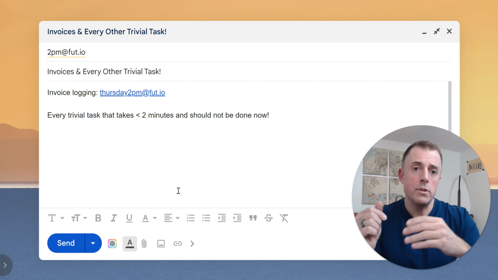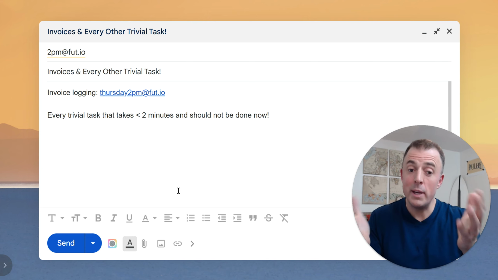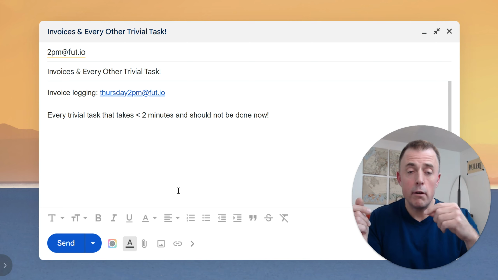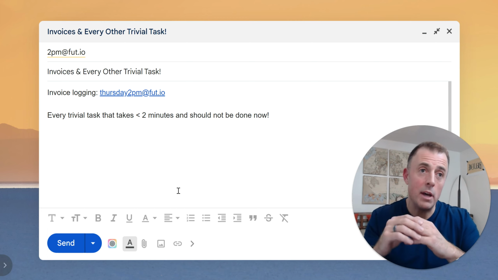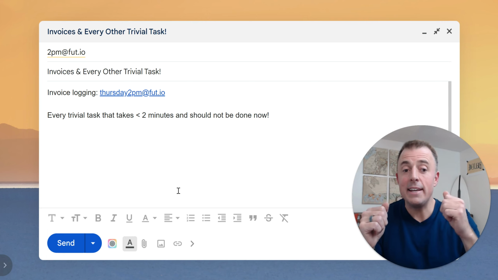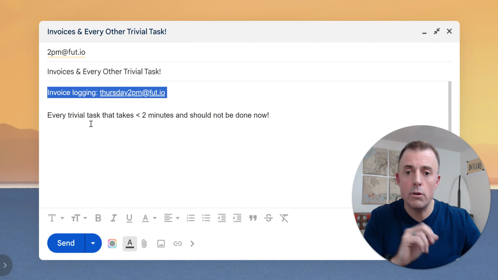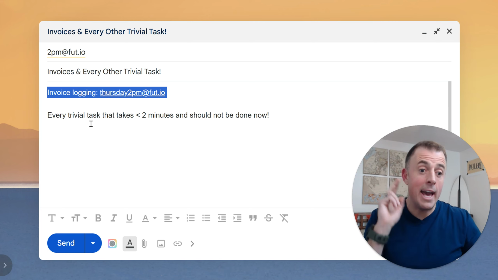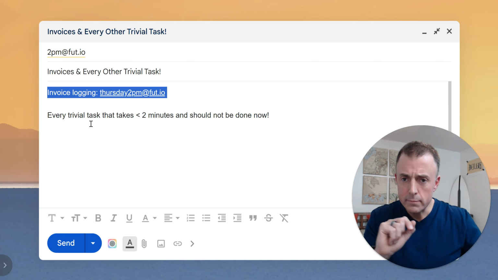So if you're getting invoices all across the week and you want to do it at a certain time, then you pick that time mindfully and forward them to that time so that you can batch process them all at the same time. Avoid context and task switching. So in this case, I've picked Thursday. So for invoice logging, I've decided ahead of time, every Thursday at 2 p.m., I'm going to log invoices.